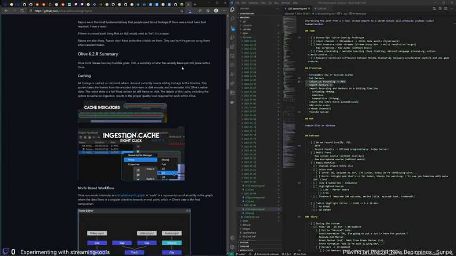Goals already put into place within Olive. Caching. All footage is cached on demand, where demand currently means adding footage to the timeline. This system takes the frames from the encoding bit stream of the source and re-encodes it to Olive's native state. Native state is a half-float 16-bit still frame on disk. So this cache, including the option to cache on ingestion, results in the proper quality level required for work within Olive.